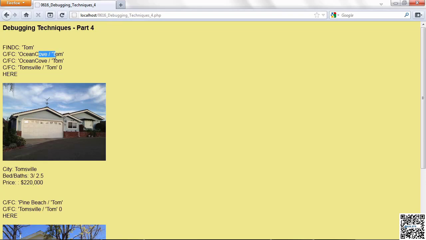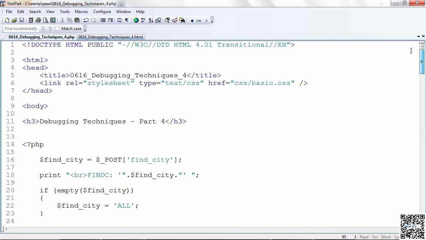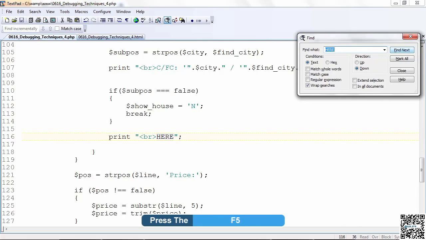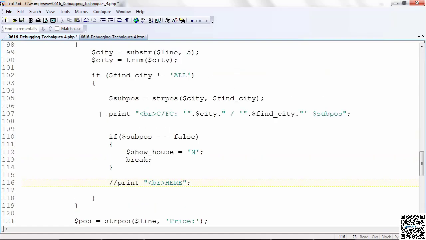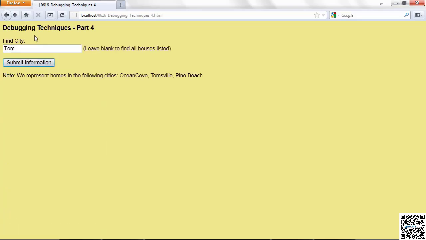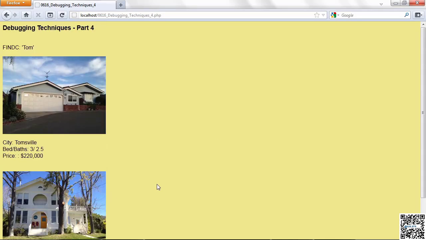All right, let's go see. That's not quite what I want to see, is it? So let's go see what that's about. Did I have a here? Let's go take a look. I'm going to do an F5 in TextPad and say here. Okay, there's a here. Okay, let's get rid of that. We don't need that. And I have some code that was there from before. CFC. Let's take that code out. Let's see what we get when we do this. Go back. Tom. Okay, everything's coming out well.